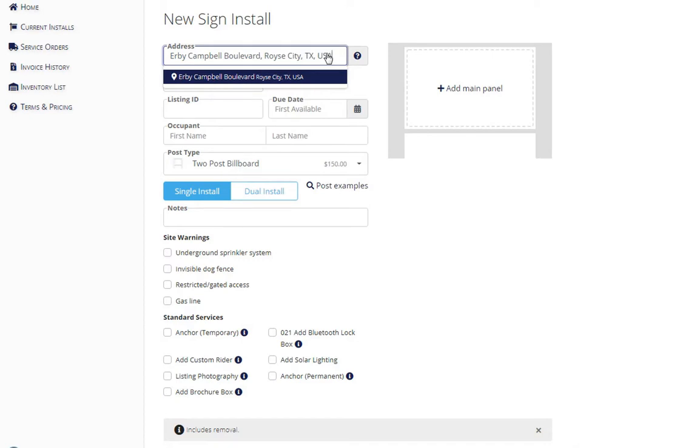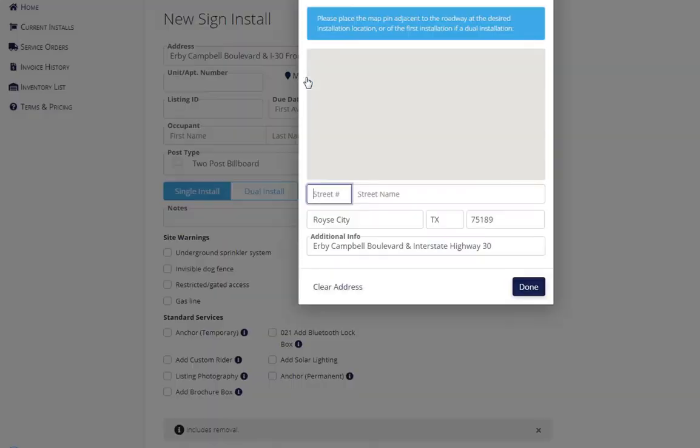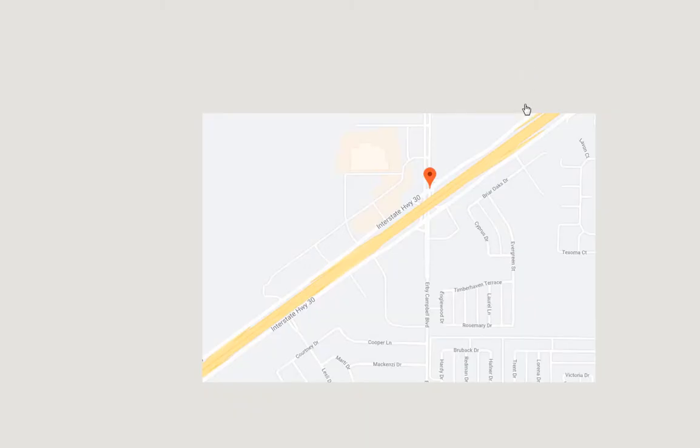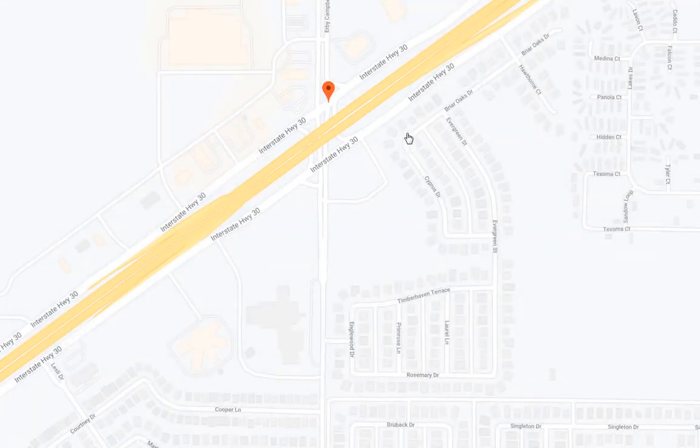And you can see how it's, as before, giving us the whole thing there, but we're going to narrow this down and say Irby Campbell and I-30. And we see our system's figured that out for us. We're going to click on that, and there's our pin. Now, again, we're going to expand this slightly and zoom in a little more, and we can see that Google Maps has provided us a little more detail on the subject area.